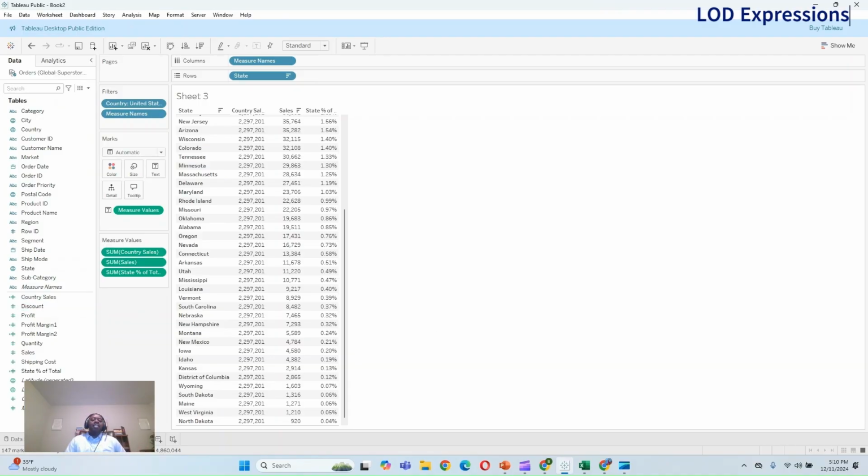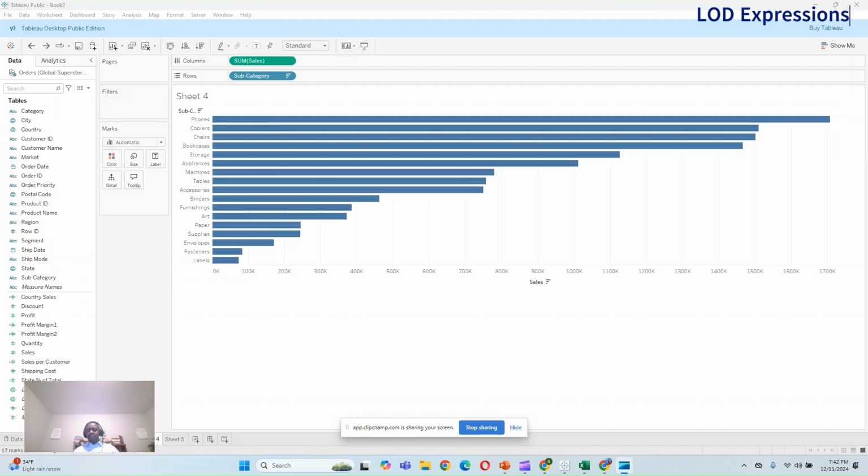All right, let's move on to the next part. So that was a fixed level of detail. Now let's look at include.